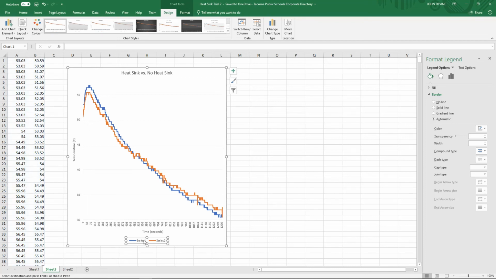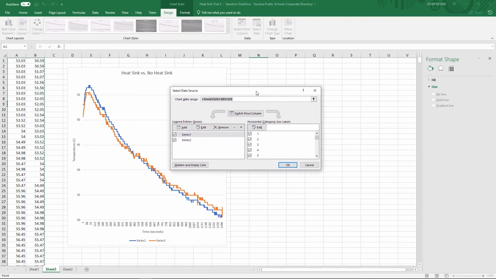But if you right click on them, well, first of all, if you try to double click on them, you see you can't change those names directly. So instead of that, I'll right click down there and you'll go up to the select data option that comes up in the right click menu. Here I can click on Series 1 or Series 2 and edit them one by one. So Series 1 is the blue. That's my experiment with the heatsink.